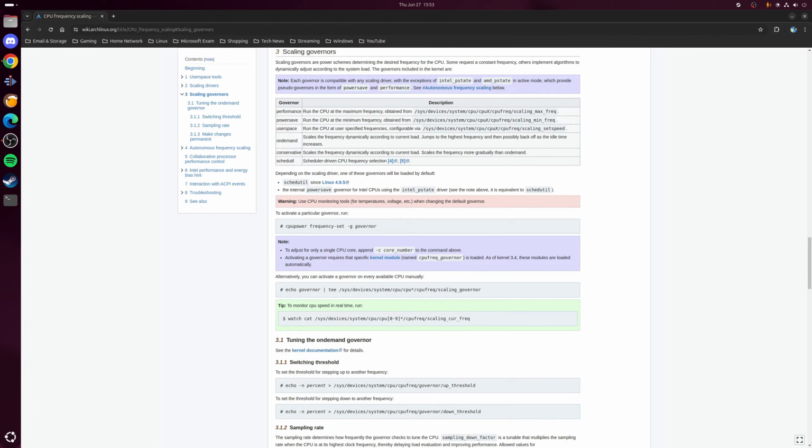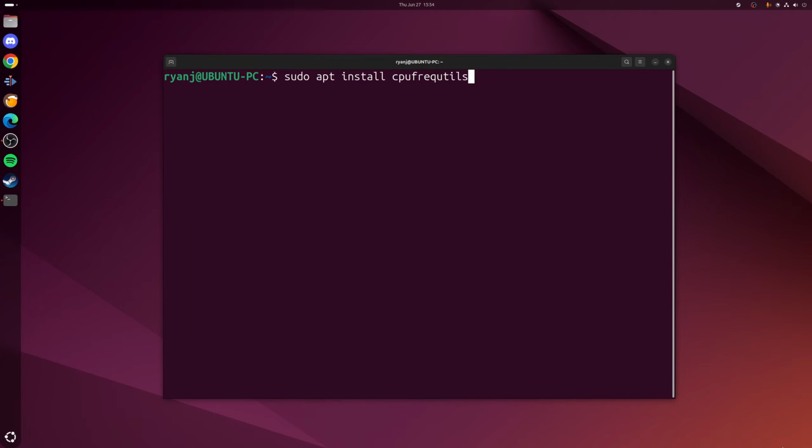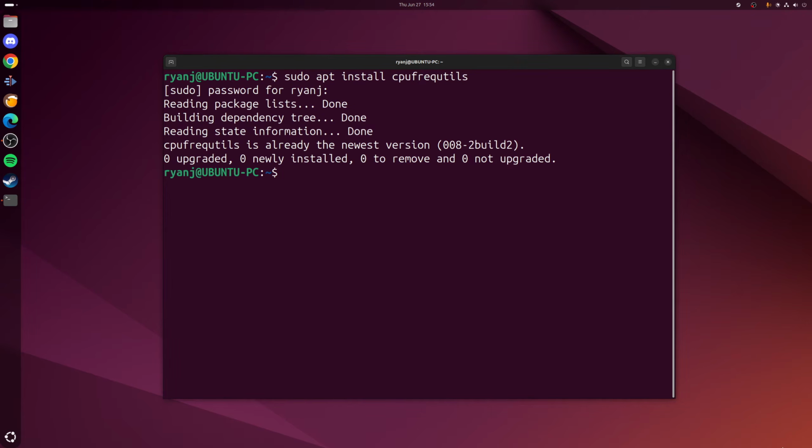To achieve that, we're going to be using a built-in utility called cpufrequtils, which can be easily installed using the Ubuntu package manager. To install cpufrequtils, open the terminal window and then run the following command: sudo apt install cpufrequtils. With that now installed, we can move on to change the CPU governor to performance. To do that, you want to run the next terminal command, which will apply immediately to all your CPU cores. However, it will not persist on a reboot.